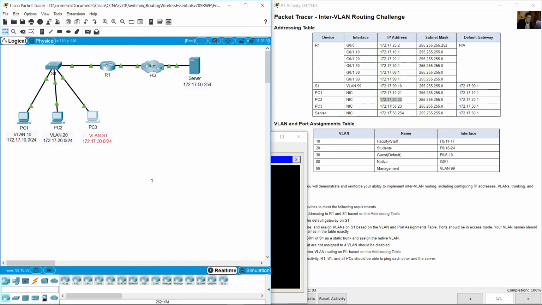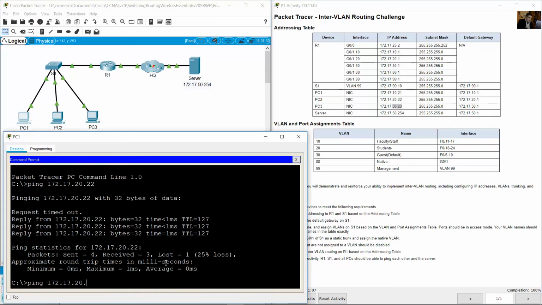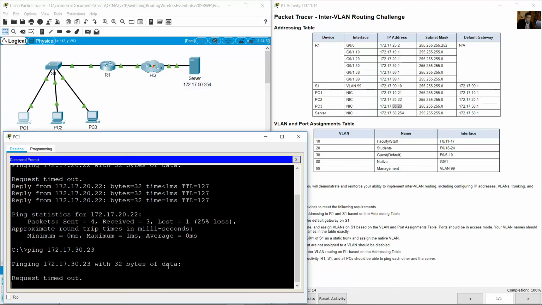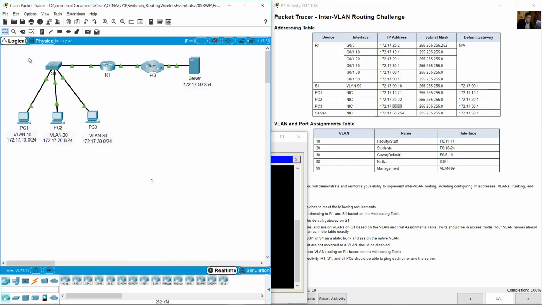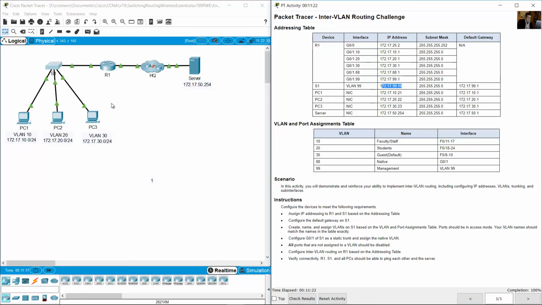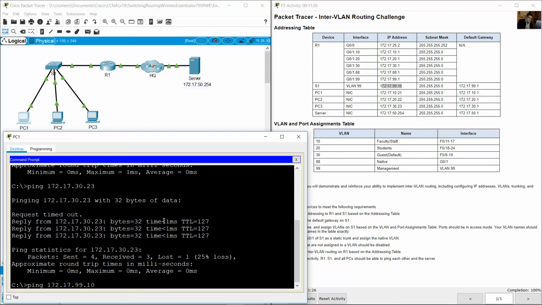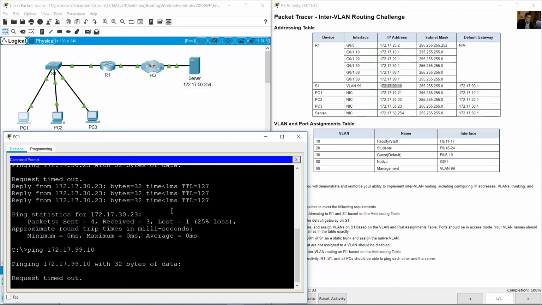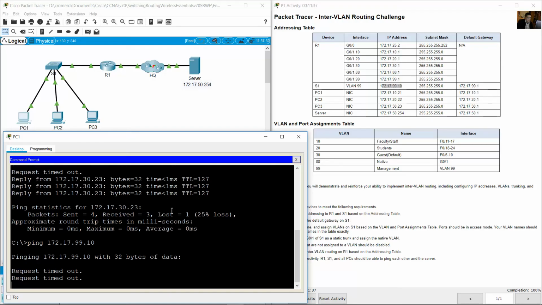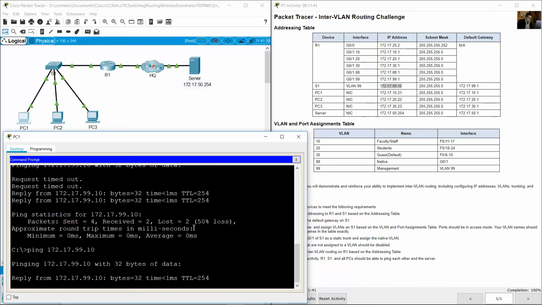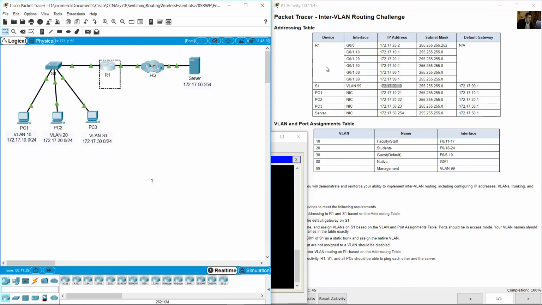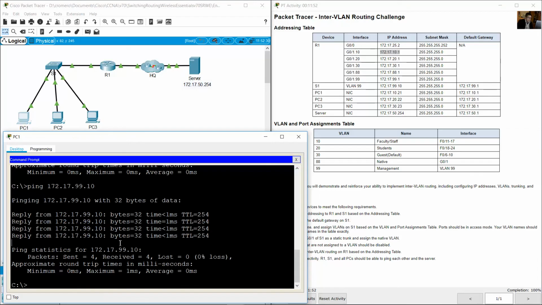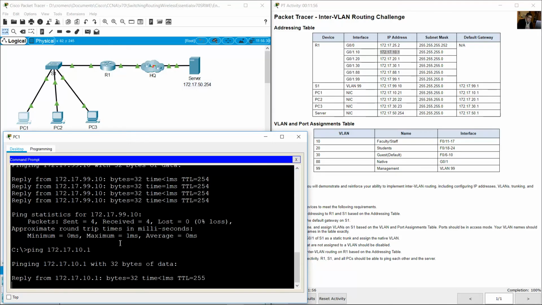From PC1, ping PC3, 172.17.30.23. Success. Ping S1, 172.17.99.10. Success. Repeat, all success. Ping R1, for example one of these sub-interfaces, 172.17.10.1. Success.